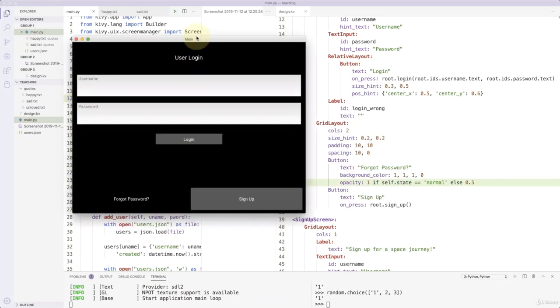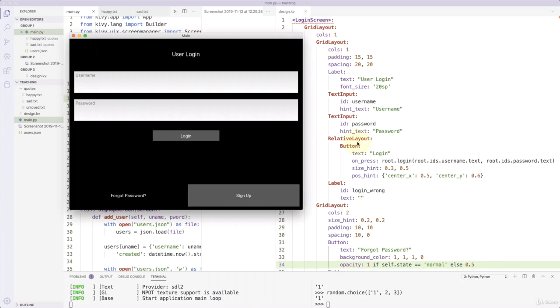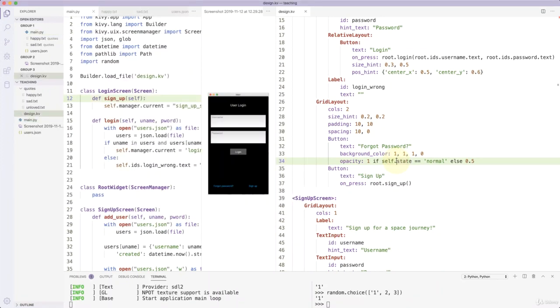So what's happening is that the opacity is 1 if the state of self, which refers to the current widget, which is button. So remember, root referred to the rule, which would be like a login screen in here, but self referred to this very button. And if you want to access a property of the grid layout, you could do parent like that. So that self.parent would be pointing to the parent of button, which is grid layout. Well, we don't need that right now.